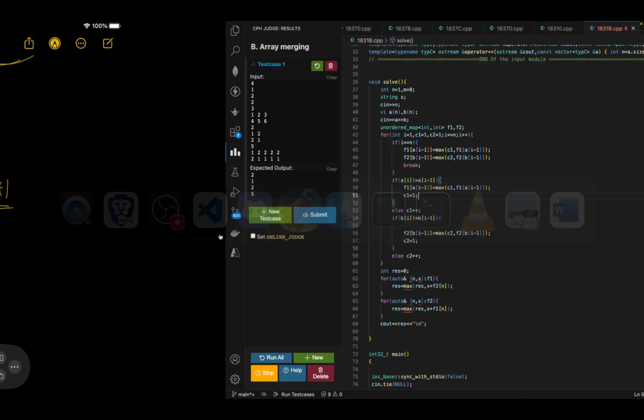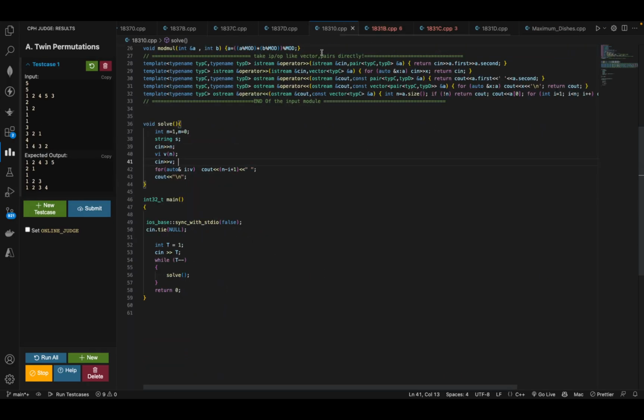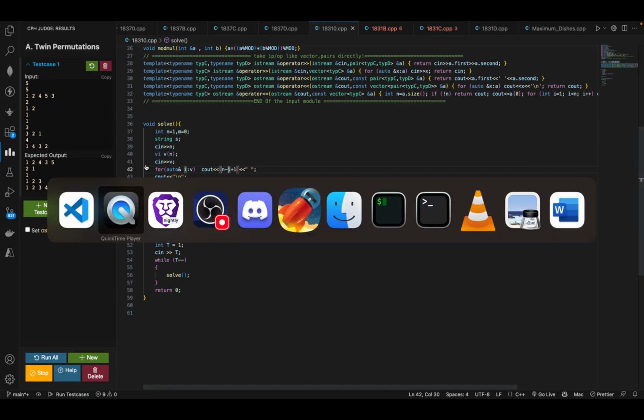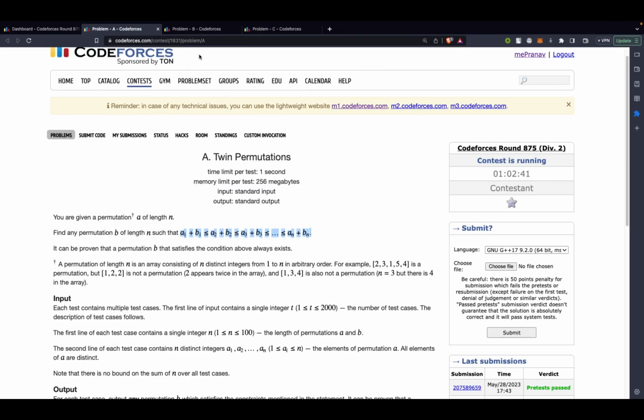So let's also have a look at the code. The code is small actually. Initially I didn't read that it's a permutation, and I messed it up a bit. But yeah, this is the code. You just have to print n minus a_i plus 1, where a_i is the element from the array A that is initially given to you. Let's move to the next problem now.